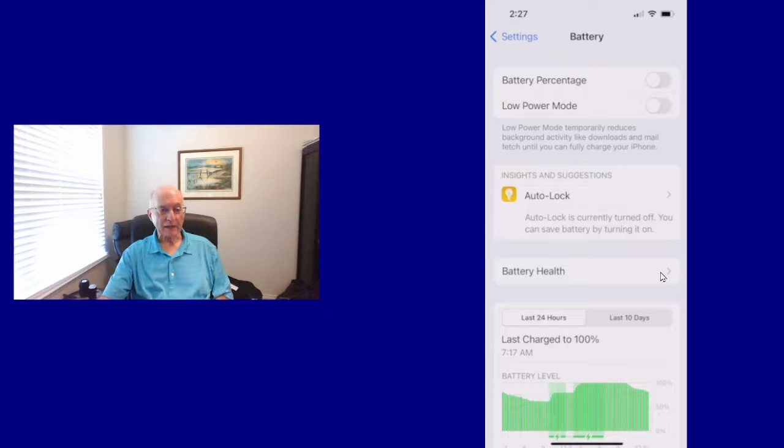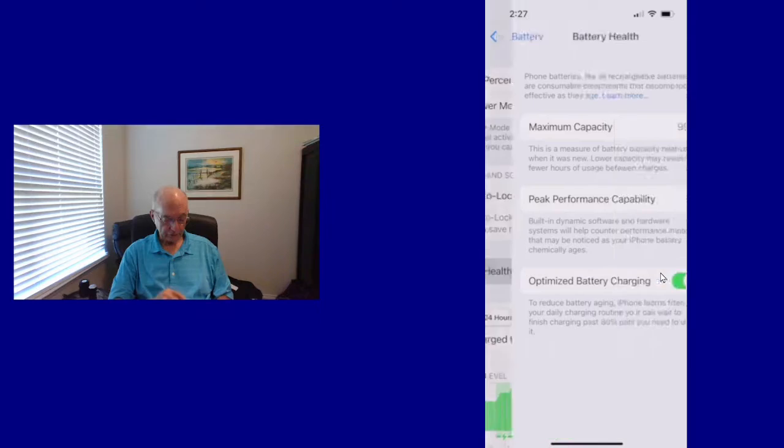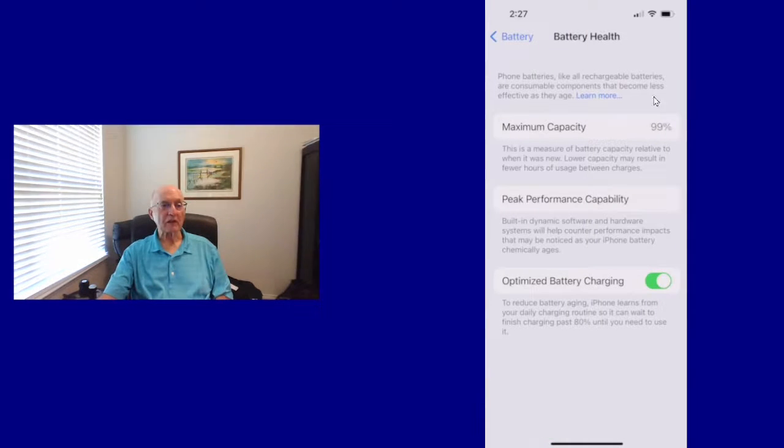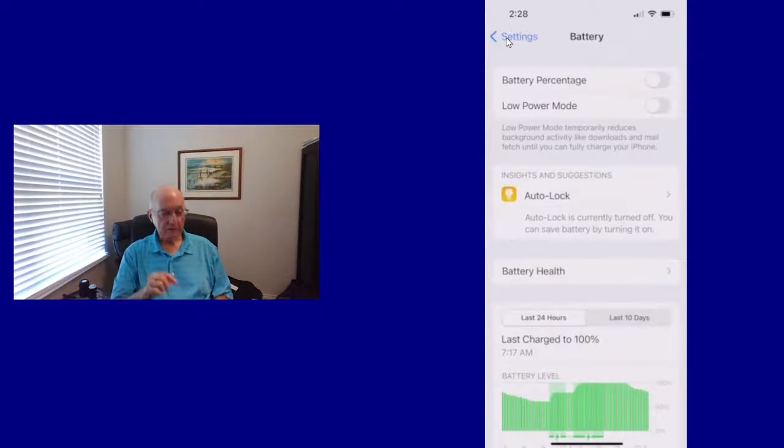It tells me about my battery health, so I can touch that little caret on the right. It will take me over to something that says that my maximum capacity on my battery is 99% of what it was when it was new. So it's starting to fade just a hair, but it's probably over a year old now. And then I have the optimized battery charging setup here, and it really says it learns how to charge it best for your use, so you preserve as much of your battery health as you can. So I'm going to go back up here and touch the word battery and go back.